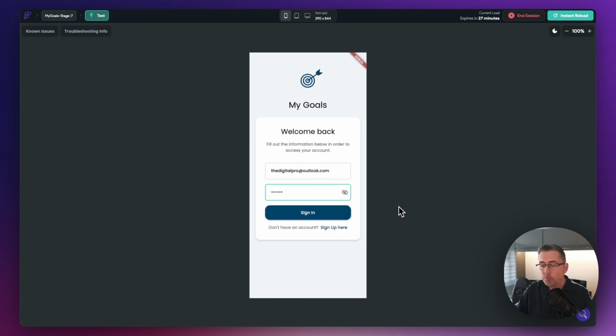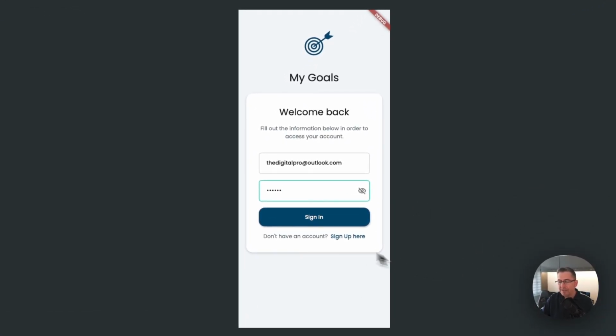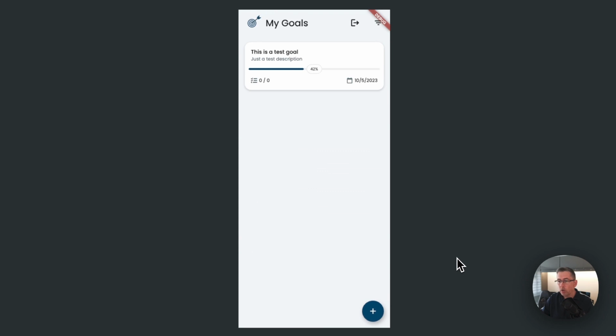So here we are then in run mode. I've just put my details in. Let's hit the sign in option and hopefully we'll see the goal. Excellent. There we go. Our goal is being displayed, and it looks like all our details are looking pretty good. We've got 42% in there. We've got no tasks and then no tasks completed and the date.